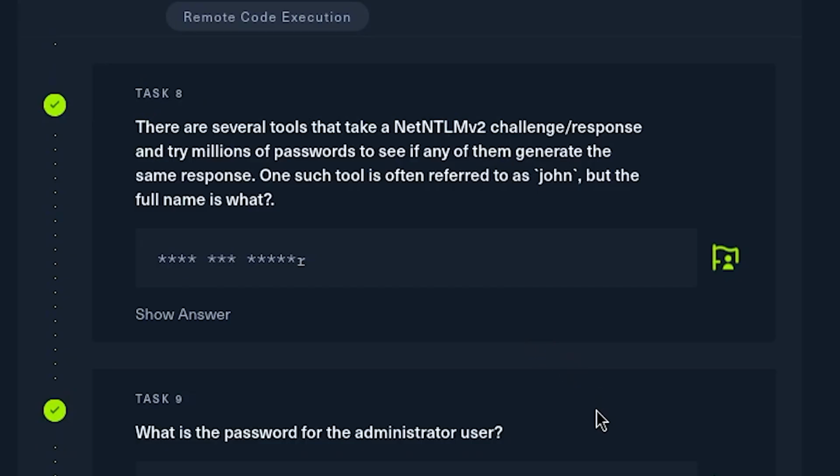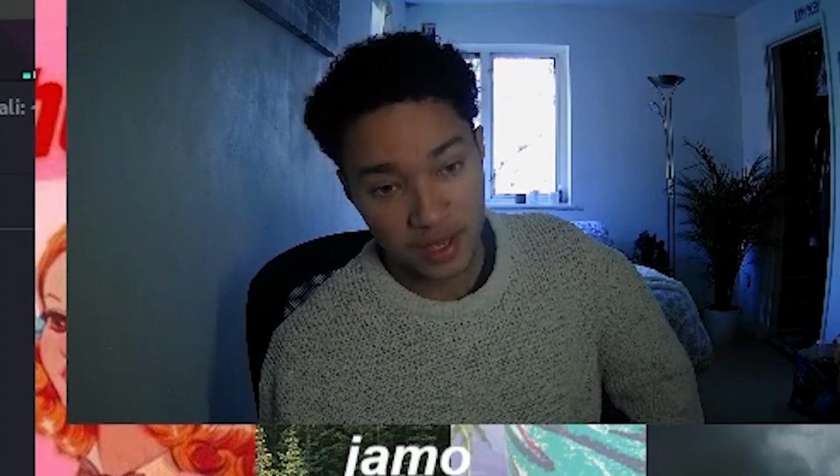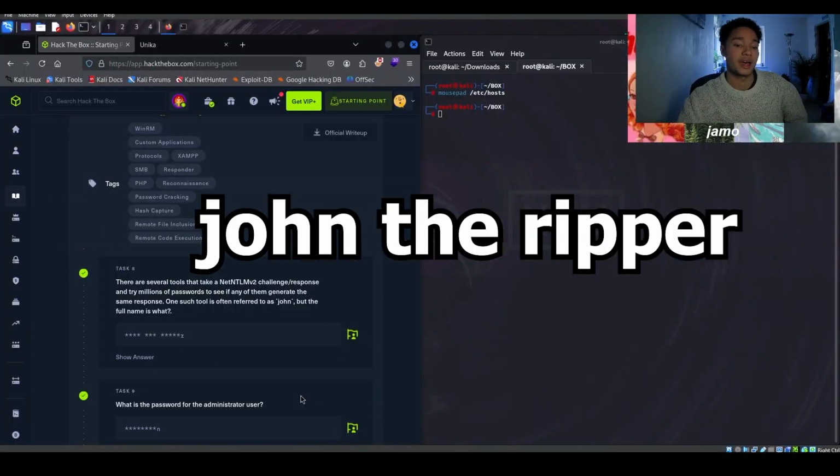Question number 8. There are several tools that take a Net-NTLMv2 challenge response and try millions of passwords to see if any of them generate the same response. One such tool is often referred to as John, but the full name is what? Its full name is John the Ripper, and it is a tool you will see many, many times when you're doing cracking and relaying and things like that.